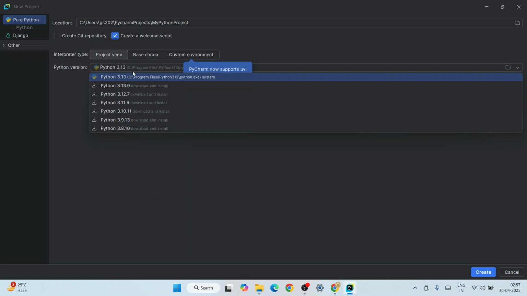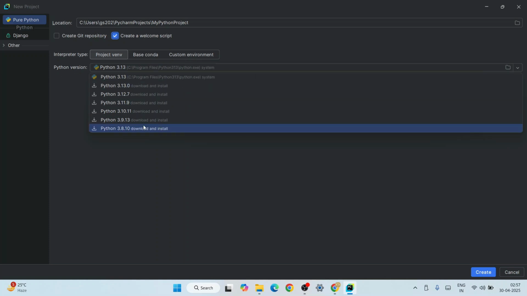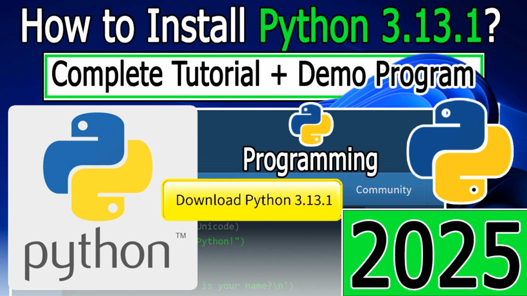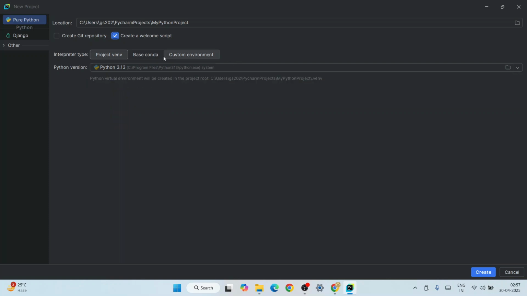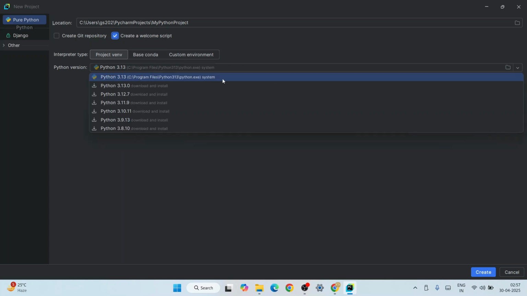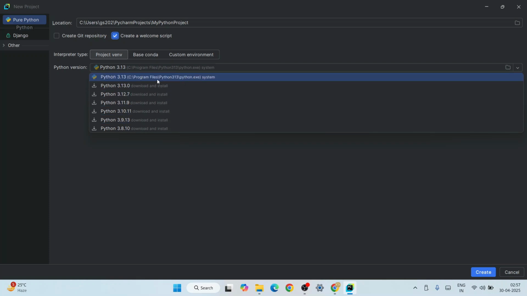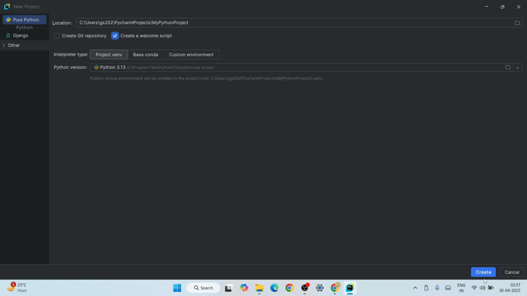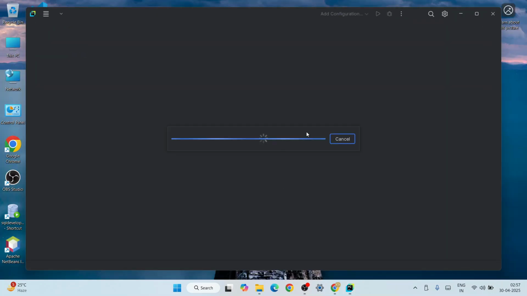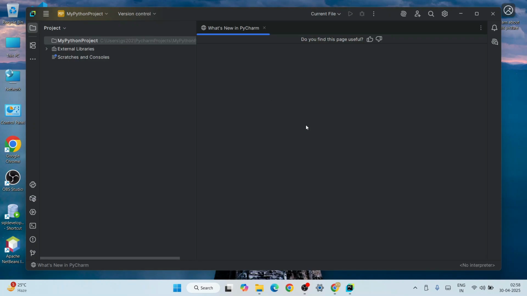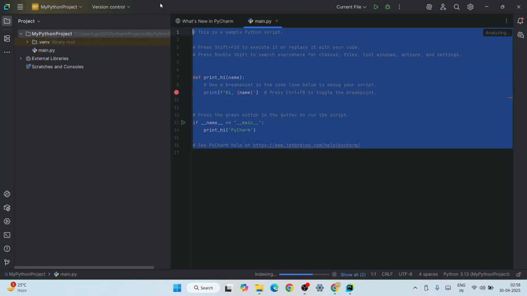Also here on Python version, when you click on that, you will get all these values in a drop down. If you are unable to see all these different Python versions, then I highly recommend you install Python by watching this video. Once you have Python installed, you will be able to see that the path is recognized over here. Just select that and click on create. That's going to start creating our Python project. Let's maximize it, and there you go. Here is our Python project.